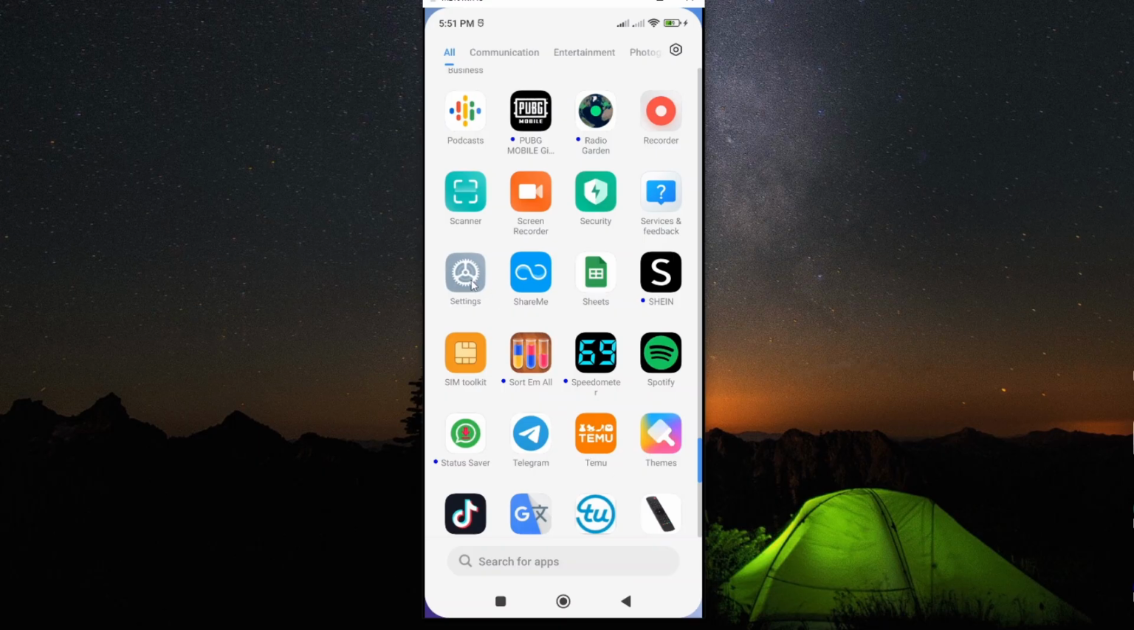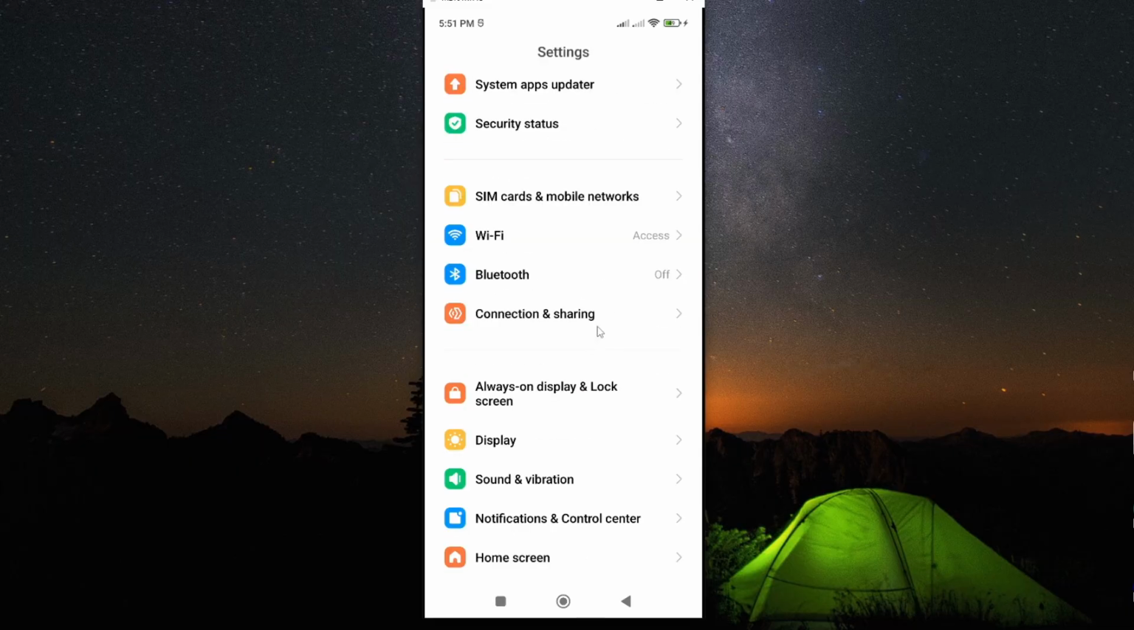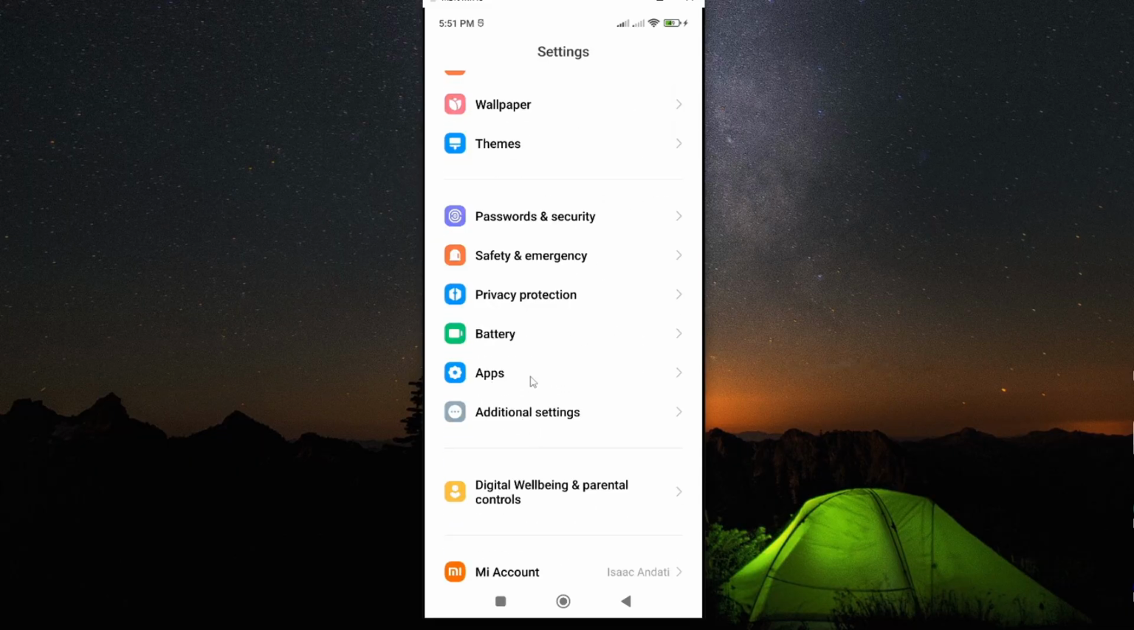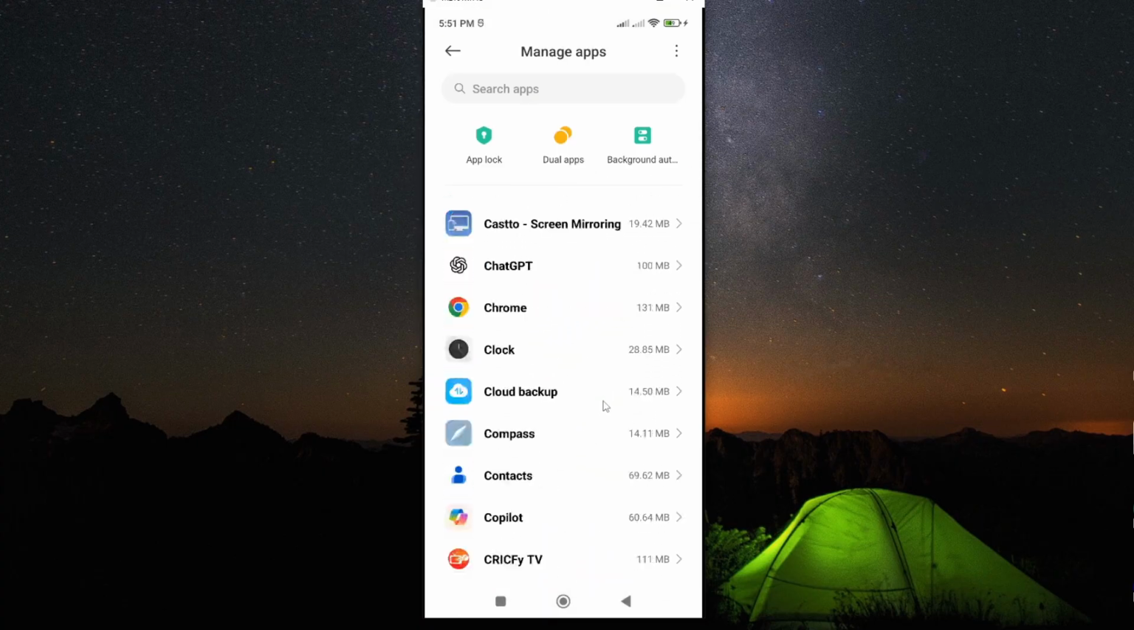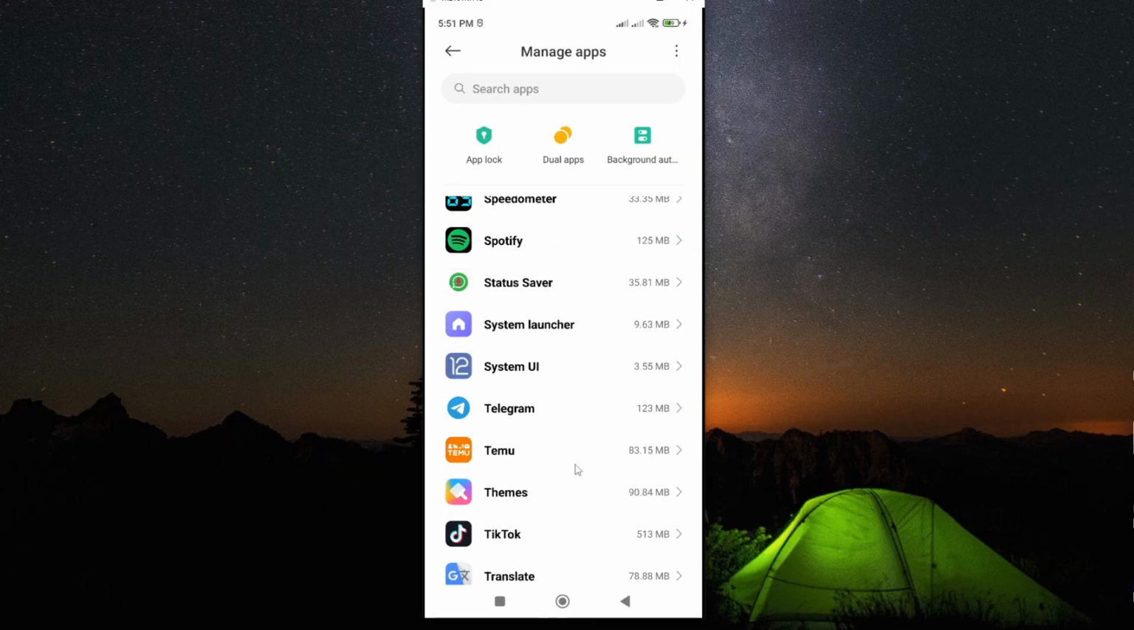is to go to settings, and then from here look for apps, and my apps option is here. Then tap on manage apps, and then go ahead and scroll down until you get to Temu app, and here it is. Tap on it to open.